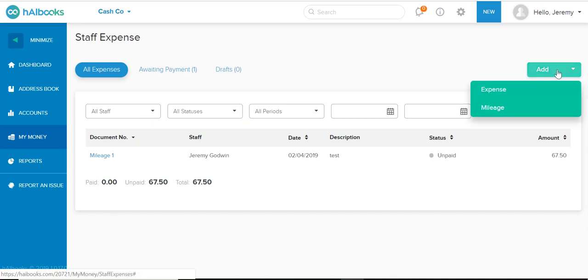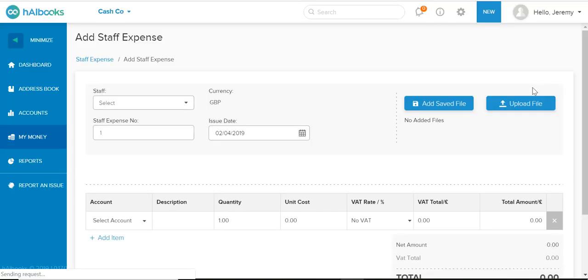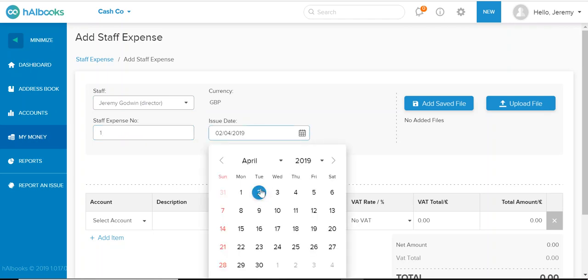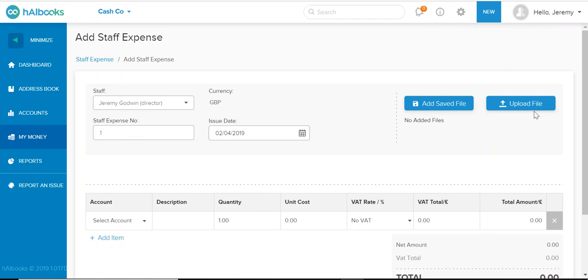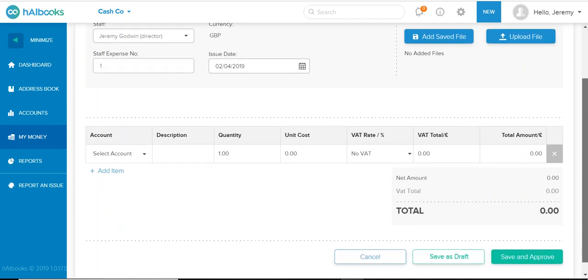We then select Add, Expense. We select the staff member, the expense claim number. I'm going to leave it as is. Issue date, again I'm going to leave that as is. If you want to pick the menu, just pick there the date. I can upload a file or add a save file at this point. What we'll be doing probably is adding any receipts that back up this or an expenses claim form, manual form.